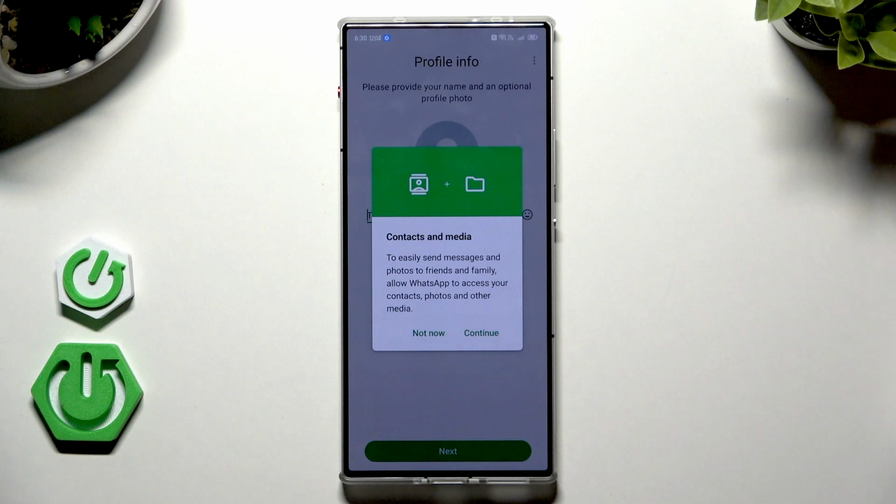And before doing all that stuff that I'm just doing, remember that if you want to restore the WhatsApp backup in the device settings of this device, you need to be logged into your Google account on which you made the backup earlier. It is crucial, otherwise you won't be able to restore your chats. So now simply log into the account on which you made the backup earlier.